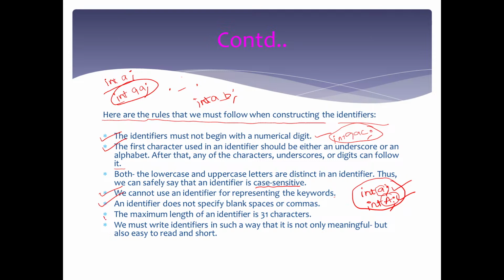The maximum length of an identifier is 31 characters. Okay, the maximum length of an identifier is 31 characters. Like, if you give your name as an identifier, yes, the compiler will accept. For example, int Pawan. Likewise, I can give. Why? Because the maximum length of an identifier is 31 characters. Up to 31 characters you can use. Okay, it might be your name, it might be your college name.